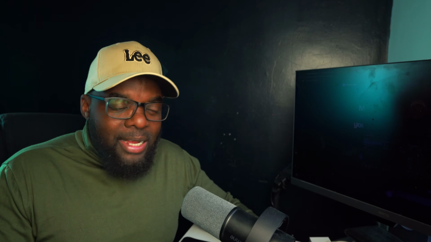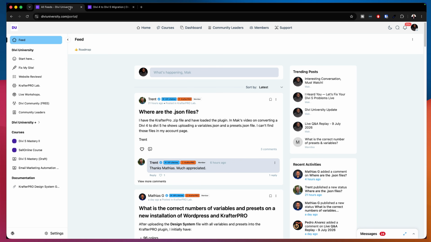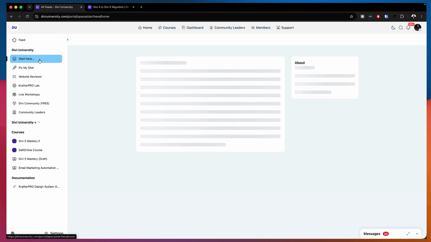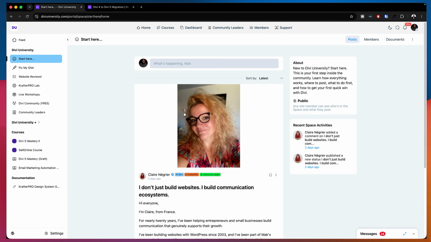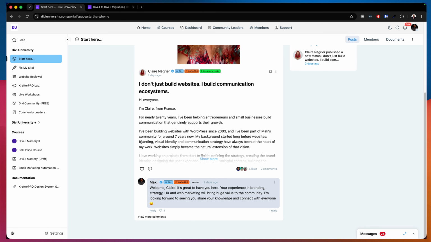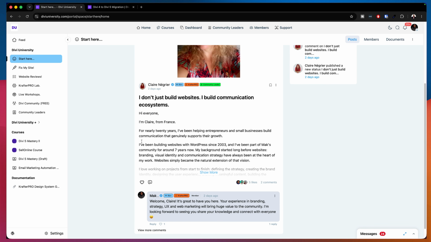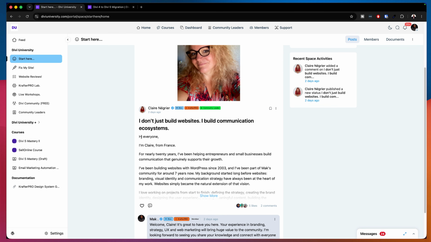Now, let's talk about the next announcement. This announcement is a follow-up from what we discussed in the last live workshop. Over here, you're going to notice that I've simplified how things are on the left. The first tab here is Start Here. Anyone that joins Divi University, this is what they're going to see, and this is where they need to be first. The idea here is to introduce yourself, and Claire has been the first one to introduce herself, which is fantastic. And I mean, this is pretty cool.